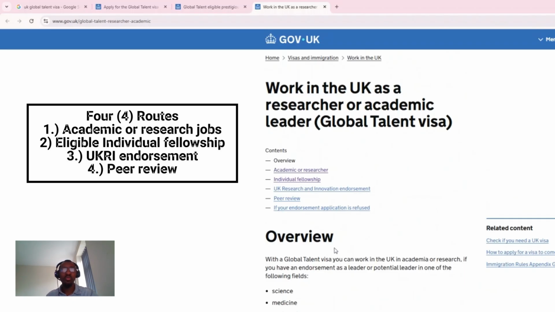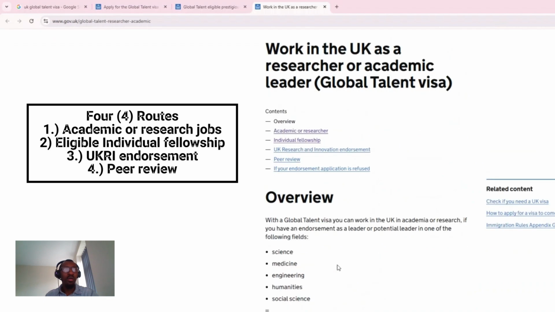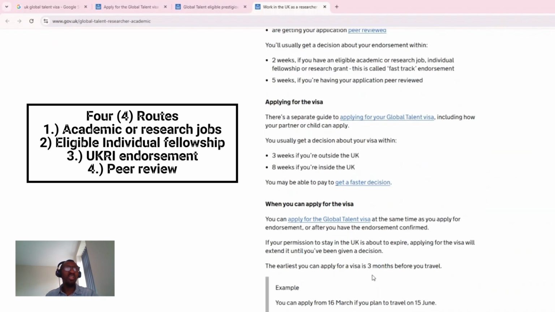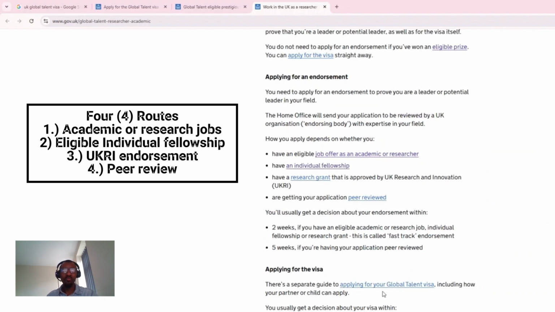Then if you're also privileged to have research grants that are approved by UKRI, if you are named on the grant, then you can apply. Then you can put your experience and documents together over the years to get it peer reviewed by experts. And that's route four. So now we've got four routes under the academic and research category.